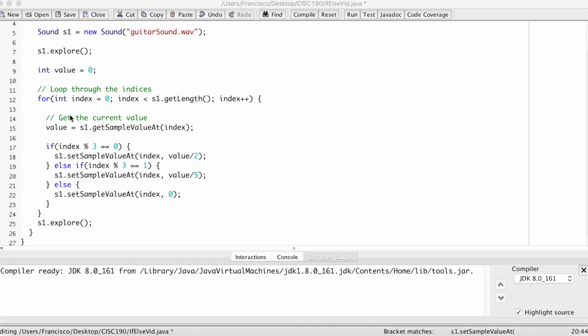So inside of the body of my for loop, the first thing that I'm going to do is get the current value, and the way I do that is using the getSampleValueAt method on my S1 object, and inside the parameter is the location from which I'm going to get the value. So that's going to be index. So at the current index, the value will be returned, and then value will be set to that current value.